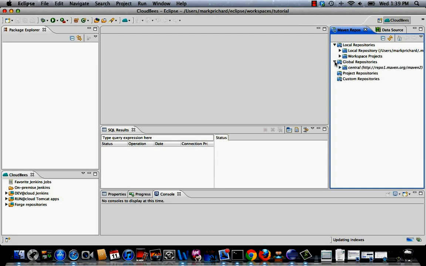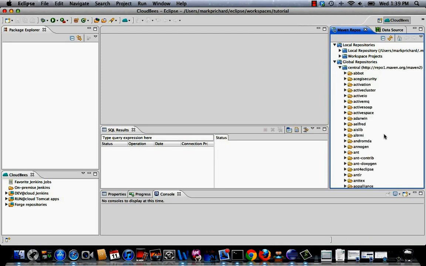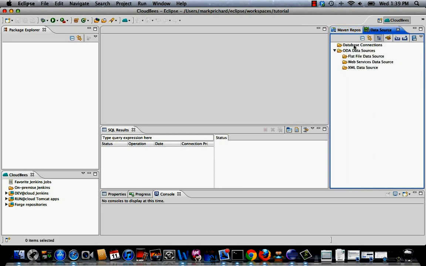I can use the Maven repository viewer, for example. There I can connect to the global Maven repository, and we'll see the local repositories and so on. We can also use the Data Source Explorer, and I'm going to be able to create connections and so forth. So that's the basic setup.